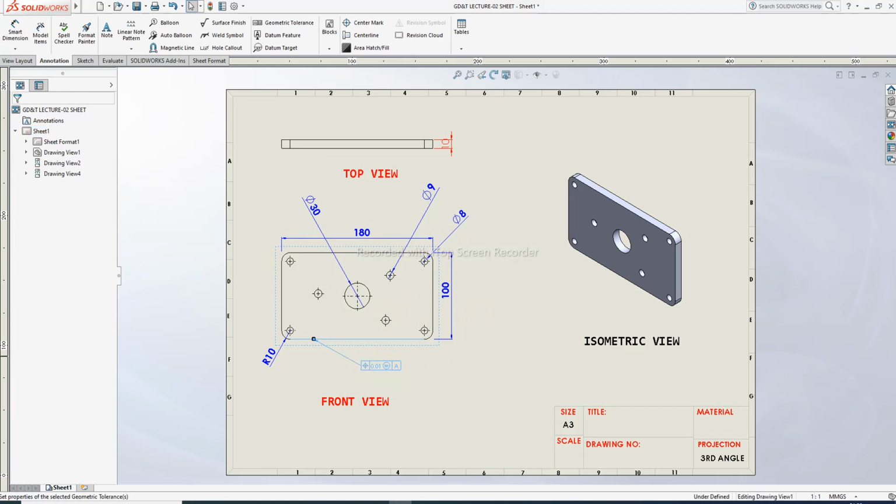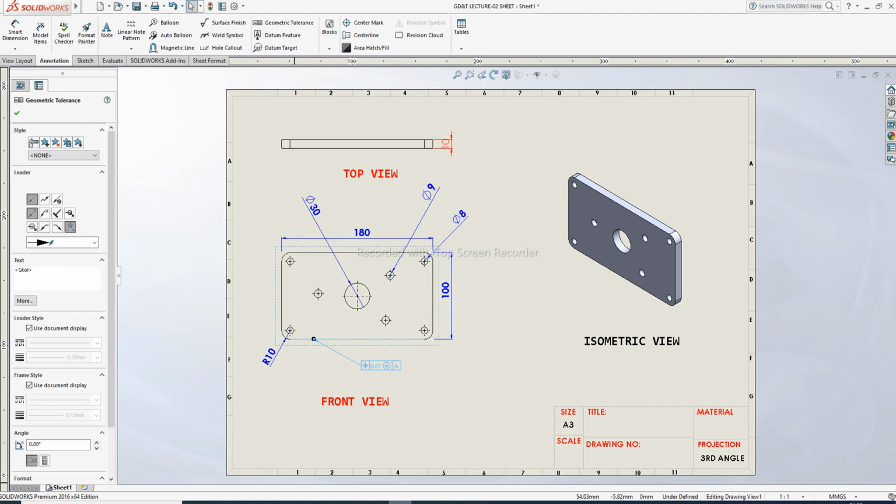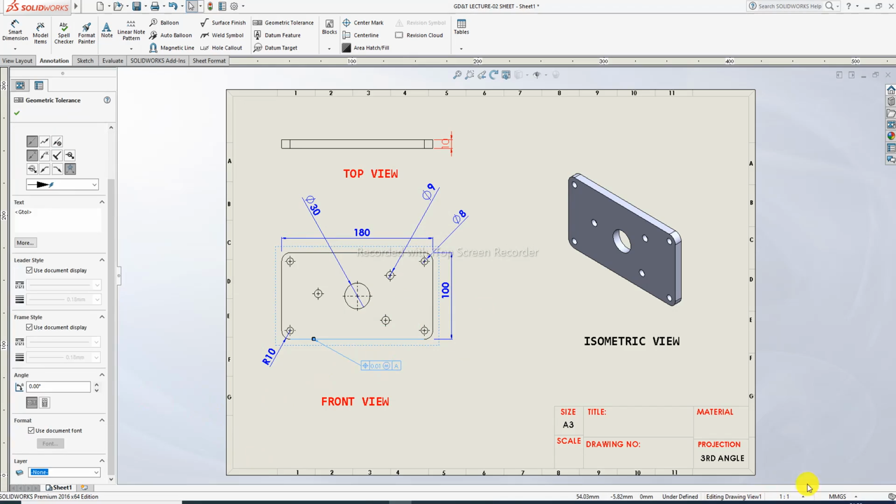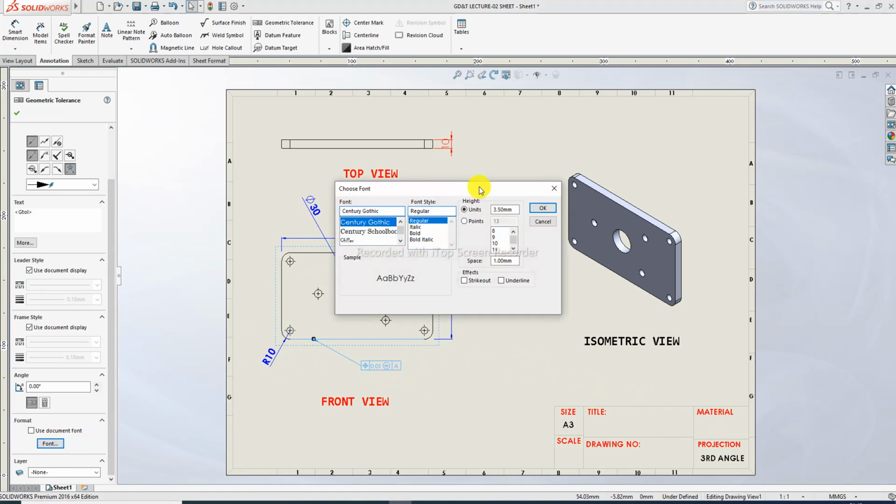This is a font change. Font is 6 point and bold.